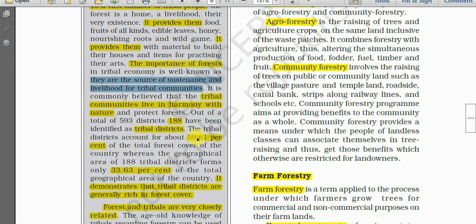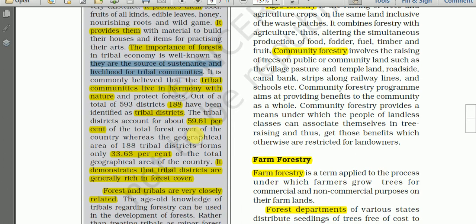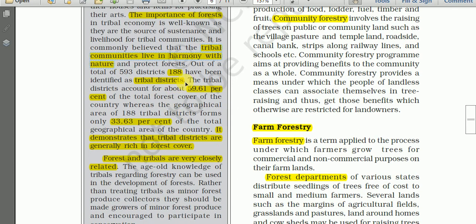That means tribal people are dependent on the forest products for their sustenance, for their survival. And it is commonly believed that tribal communities live in harmony with nature and protect forests. Actually, tribal people are conserving forests. They are not totally harming the forest. They are using the resources, but they are also conserving the forest. They are living in complete harmony with nature and protect the forest. So we have the proof here.